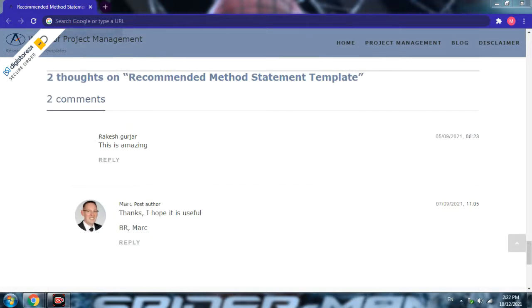Two thoughts on recommended method statement template. Two comments. Rakesh Gurjar, 05/09/2021: This is amazing. Reply. Marc, post author, 07/09/2021: Thanks, I hope it is useful. BR, Marc. Reply.